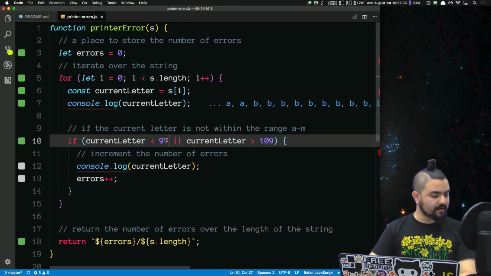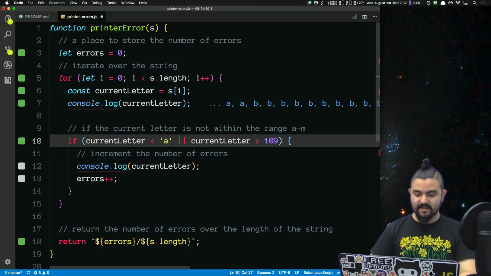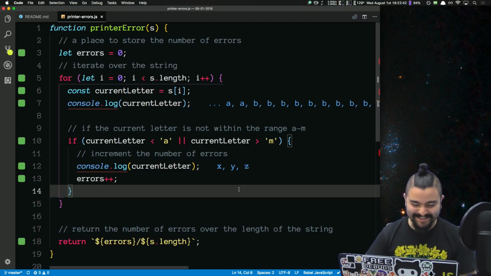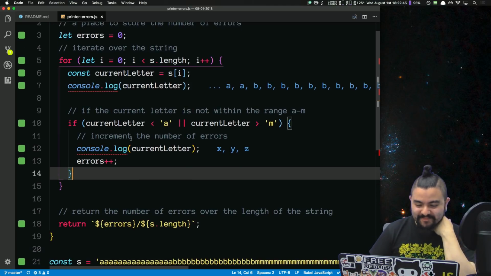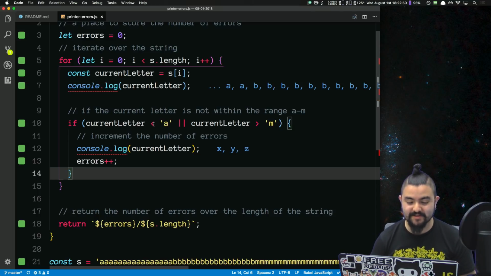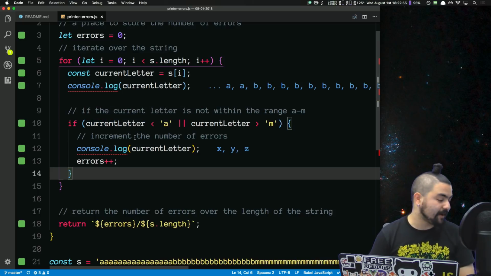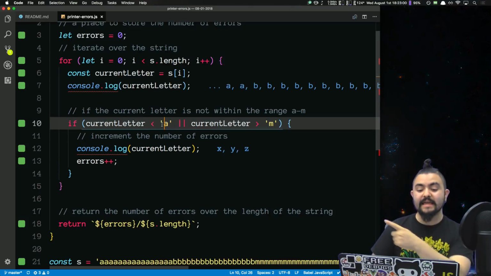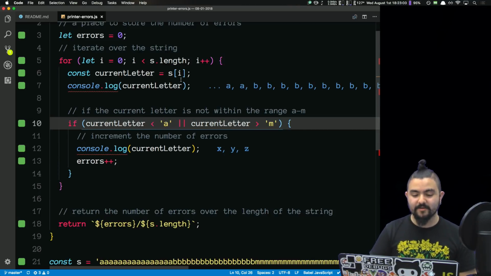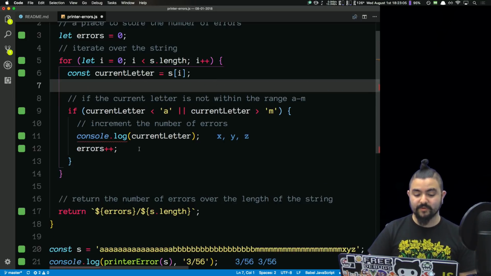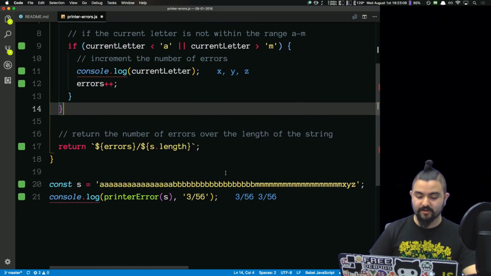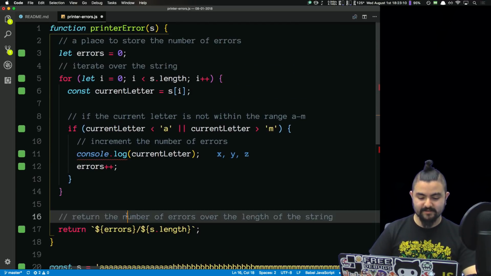Interesting. Mert Chan is mentioning, can I just do less than A and greater than M? Yes, I can. That's way too easy. So that actually does it. This is just because JavaScript automatically, if you're comparing two strings, converts them to their character codes. Wow, I didn't even have to do any of that. And Mert Chan was mentioning this needs to be an OR. So if it's less than A or greater than M, we know that it's not within the range. So we increment our errors, and then ultimately we return the errors. Great. Okay.